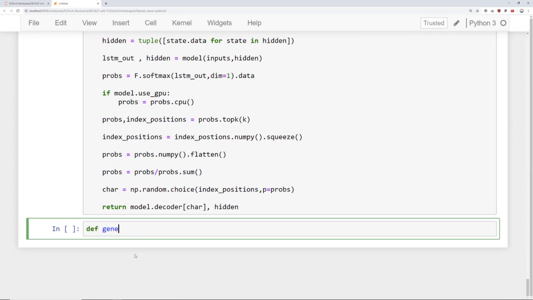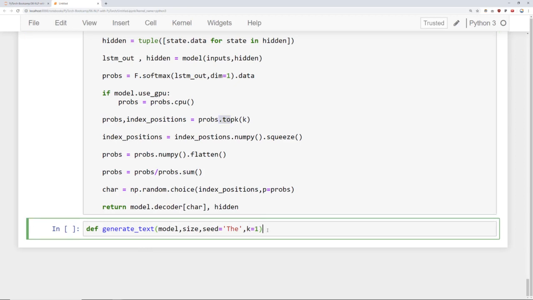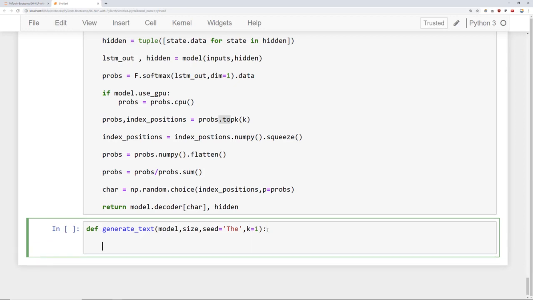So say def, we'll call this generate_text. It takes in the model, the size, essentially how many characters out we want to predict, and some seed to begin with, so we can seed it with maybe the string "the". And we can set something like k equal to 1, which again has to do with the top k, so basically grab the top 1 most probable character, the top 2 most probable characters, etc. And we can later on play around with that value. The higher the k, the more likely you'll have a different character show up, but it also leads to the possibility for more misspelling, since lower probability characters are now being considered.